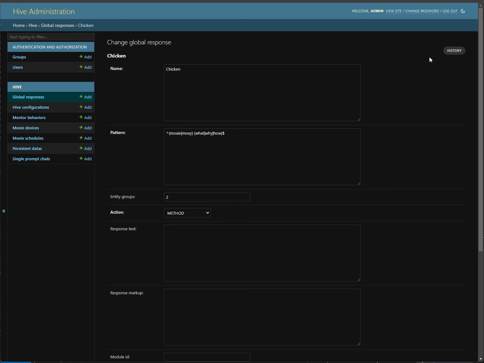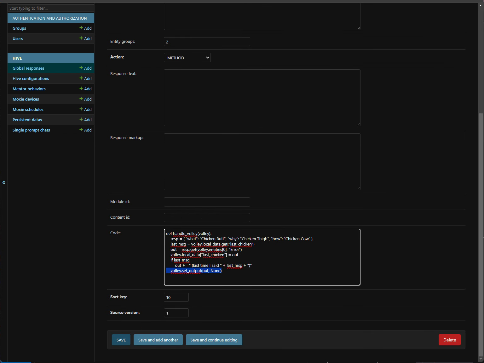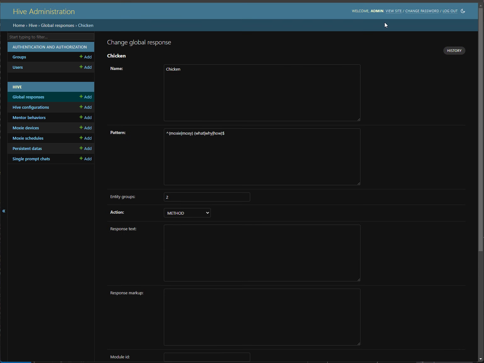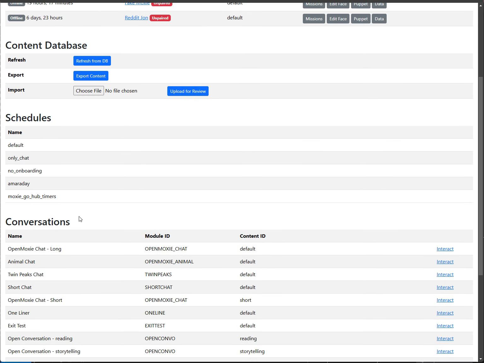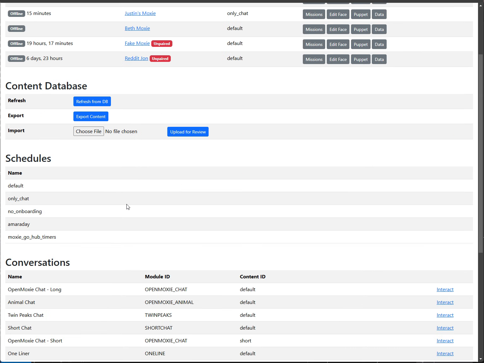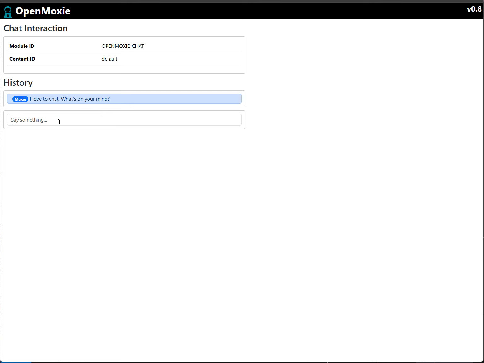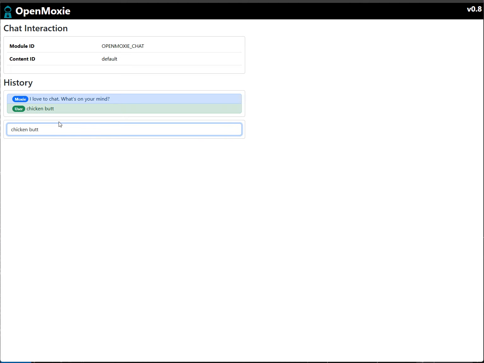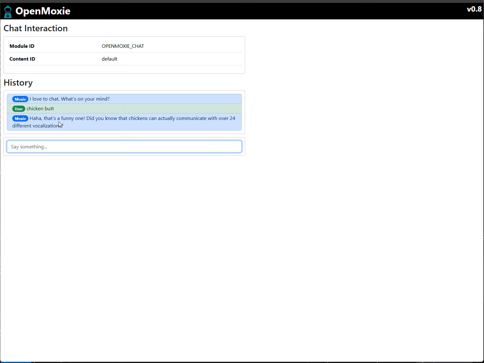And if you want to see this in action, the big difference here is the local data is saving what I last said so that I can say last time I said this. And so now I can go here. Oh, and I'll mention one more thing while I'm doing this, and that is that it's a global response. Okay, and the other thing is that persistent memory doesn't work in this chat interaction. Local memory does, but not persistent, because there's no robot to attach it to. But I can say chicken butt, and it says, I have to say moxie chicken butt.